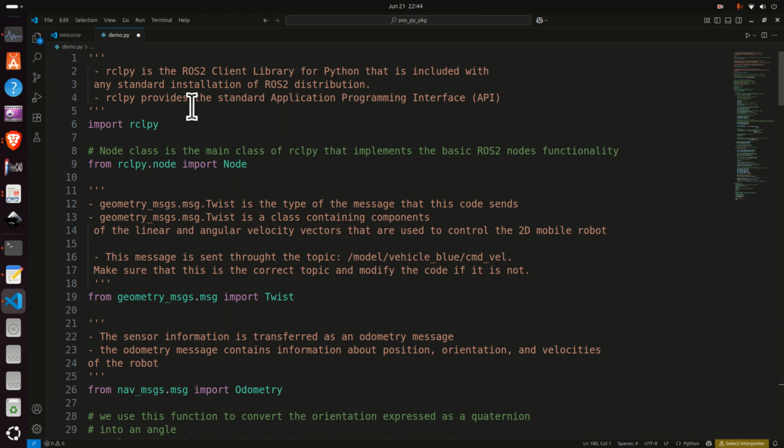Let me now minimize this and let's see. First of all, you need to import rclpy. rclpy is the ROS2 client library for Python that is included with any standard installation of a ROS2 distribution. rclpy provides a standard application programming interface, or API, such that you can use ROS2 functions, modules, and classes inside of the Python development environment.